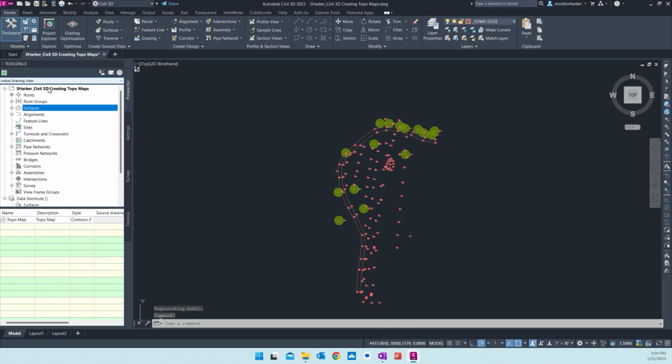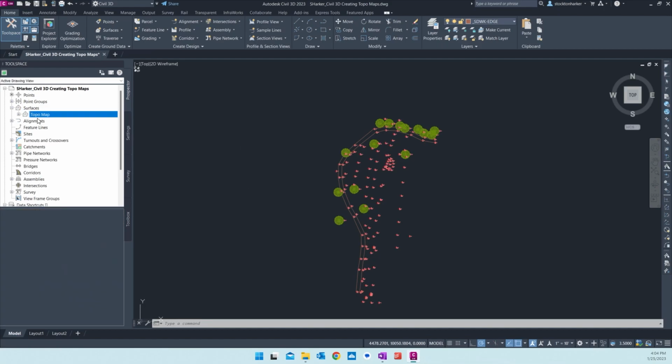Over here in the Prospector tab, Surfaces now has a little plus next to it, and that will expand the surfaces that are in this drawing. The surface we just created is called topo map. Let's expand that surface as well. You can see now within the surface there's masks, watersheds, and definition. We want to be able to see all of these, so throughout this project we'll leave topo map open.